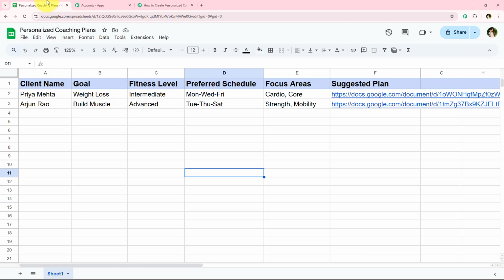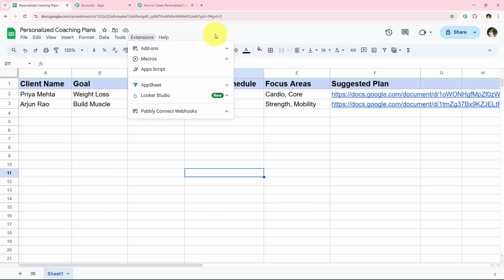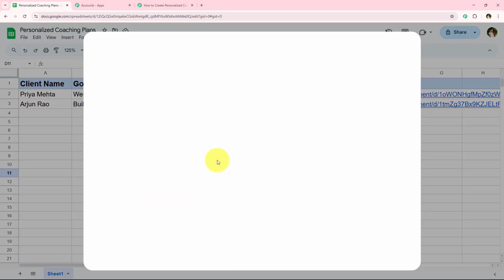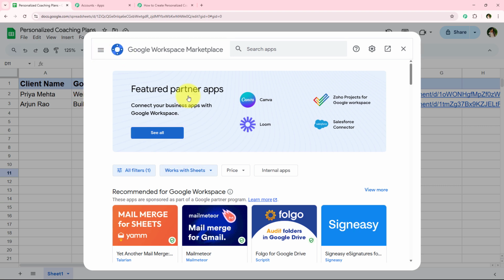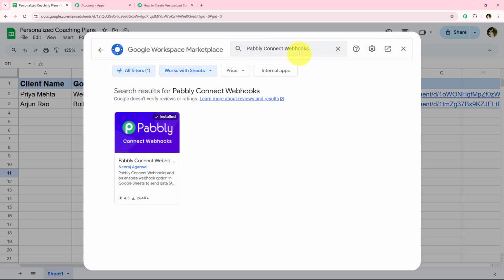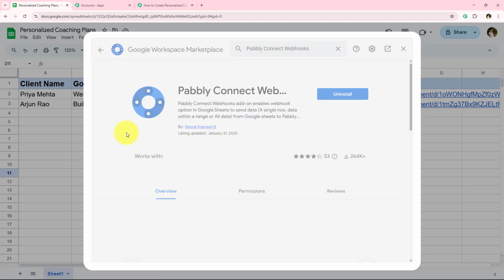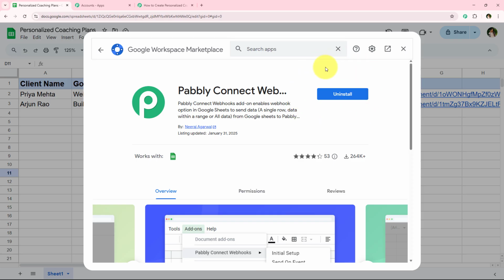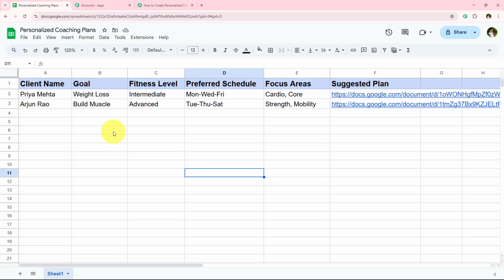I'm just going to open my Google Sheets, and now from here we have to go towards extensions, add-ons, and then towards get add-ons. After coming over here, we have to add an extension in our spreadsheet, which is Pabbly Connect Webhooks. So we simply have to search for Pabbly Connect Webhooks, and over here you can see that with the help of this you can install this extension in your spreadsheet. I have already installed this extension, so it is giving me the option of uninstall. You can install this extension right from here.